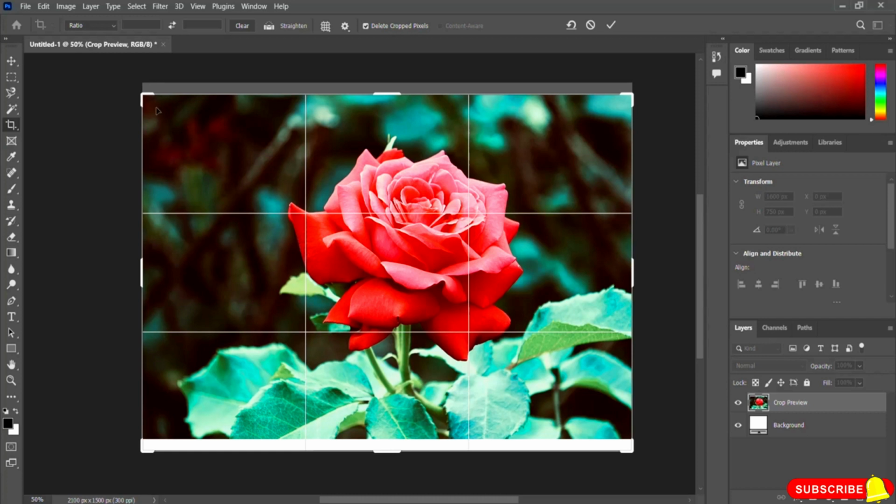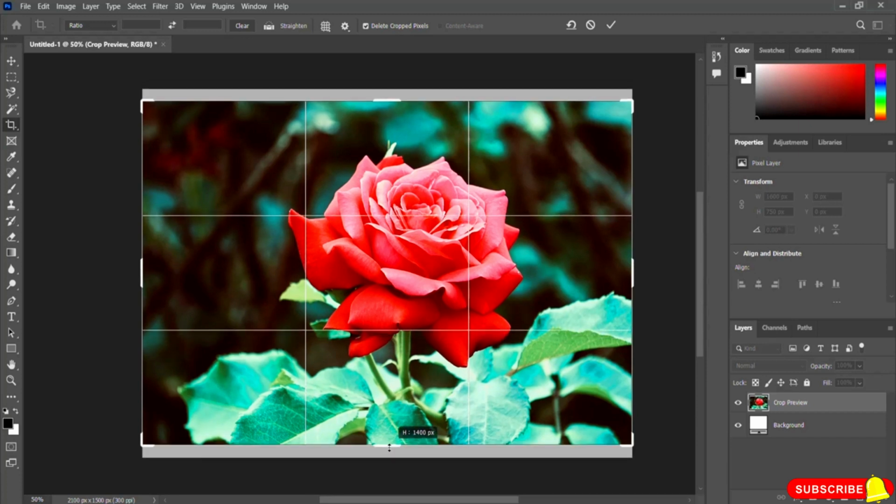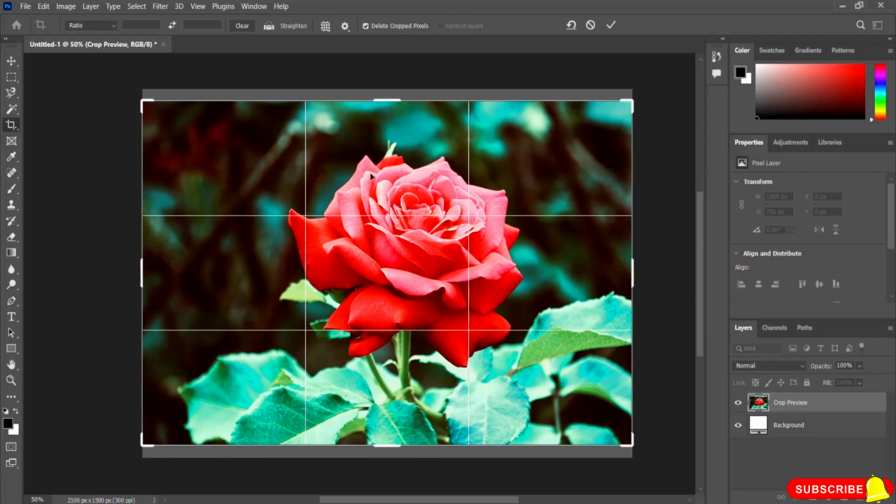So make sure inside this selected area the part will remain, and the area that is not placed inside these selections will be cropped. That means you can see here I kept only the flower part inside this selection. I skipped the top blank area and bottom blank area.